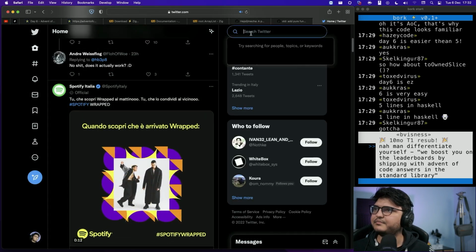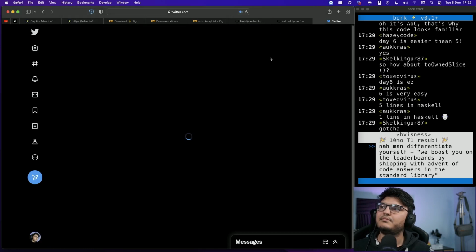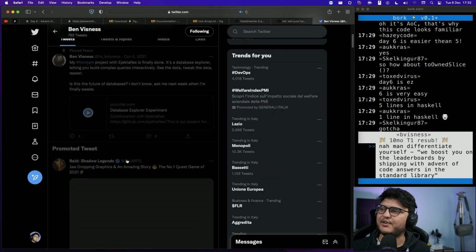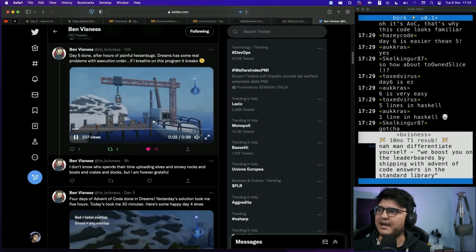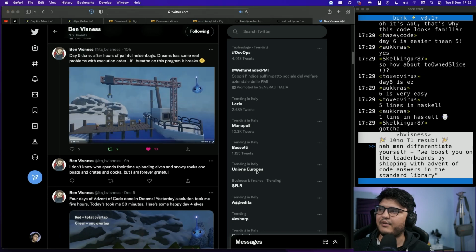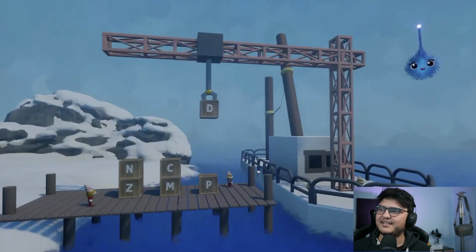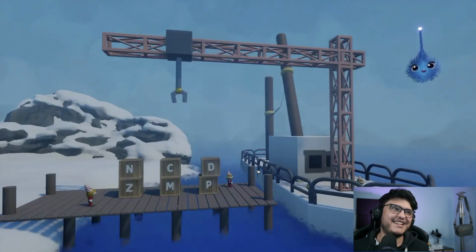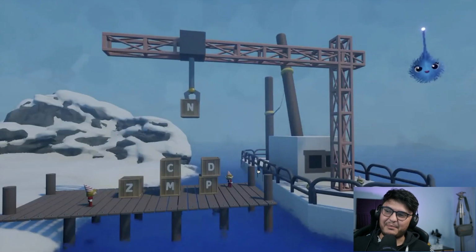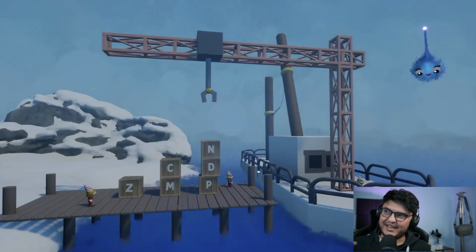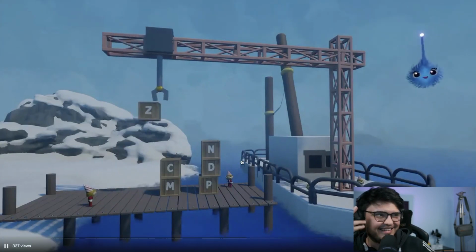Jesus. Look at what Ben is doing. So I'm doing the Advent of Code scrub mode, where I'm coding it in a programming language. He's doing it in Dreams. There's an actual elf on a pier with a boat, an actual crane moving actual crates.